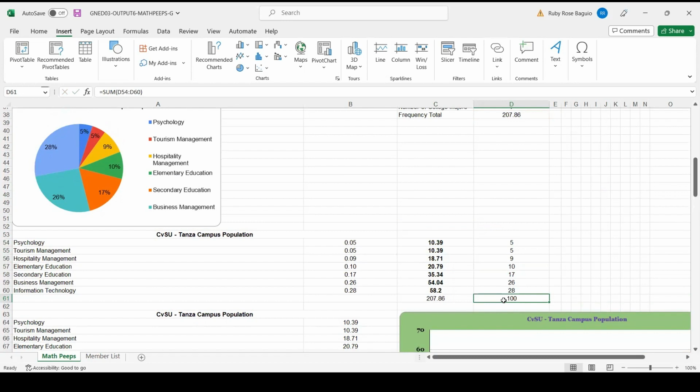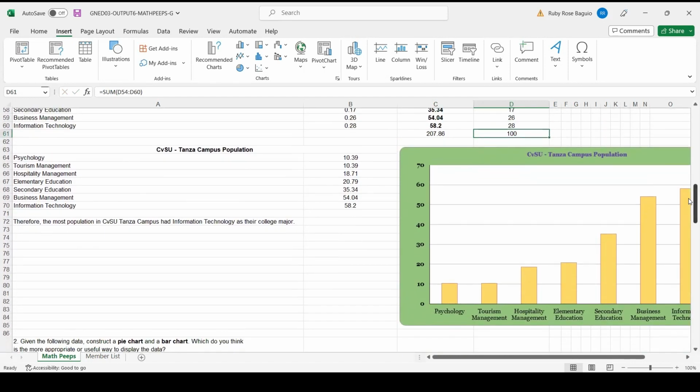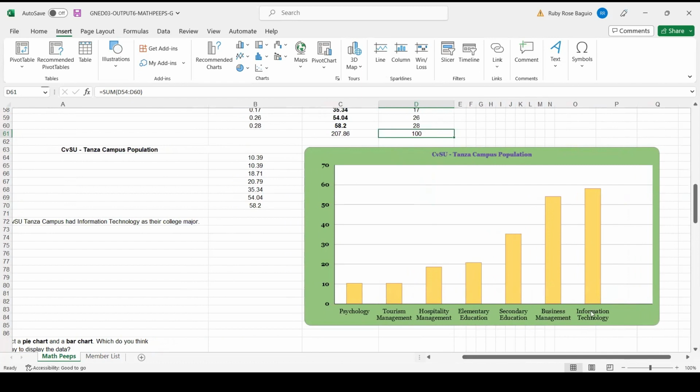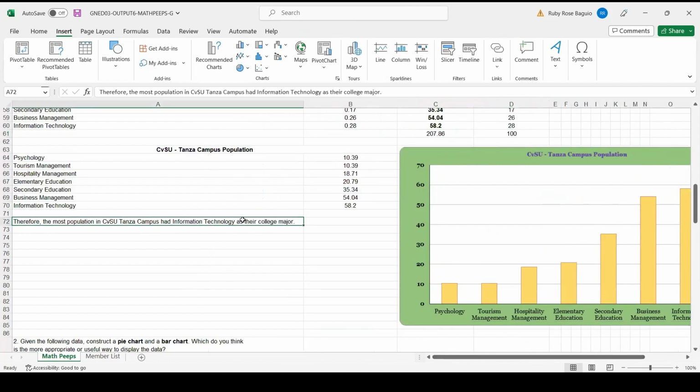To get the sum of these numbers, click equal sign, sum, and drag all the numbers, then click enter. You will get the answer 100. And as you can see on the screen, based on the frequency distribution table, the most population in CVSU Tanza campus had information technology as their college major.